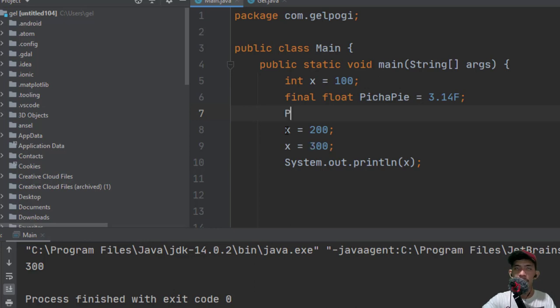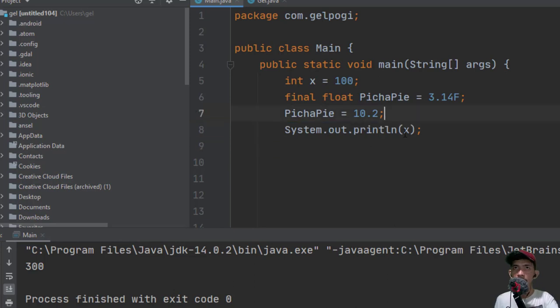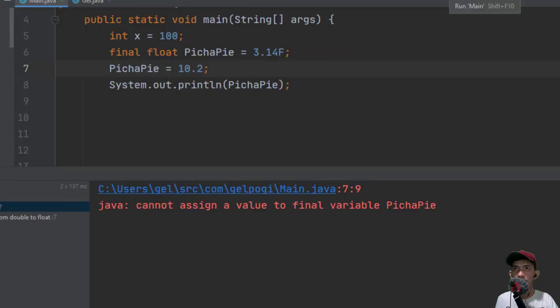So let's say pizza pi is equal to 10.2. Ayan. And then, so burahin muna natin to. And then we output pizza pi. Okay, so as you can see, meron tayong compile time error. It said cannot assign a value to a final variable pizza pi. So, ganun yung concept ni constant. So, hindi natin siya po pwedeng baguhin like dun sa mga regular variables.